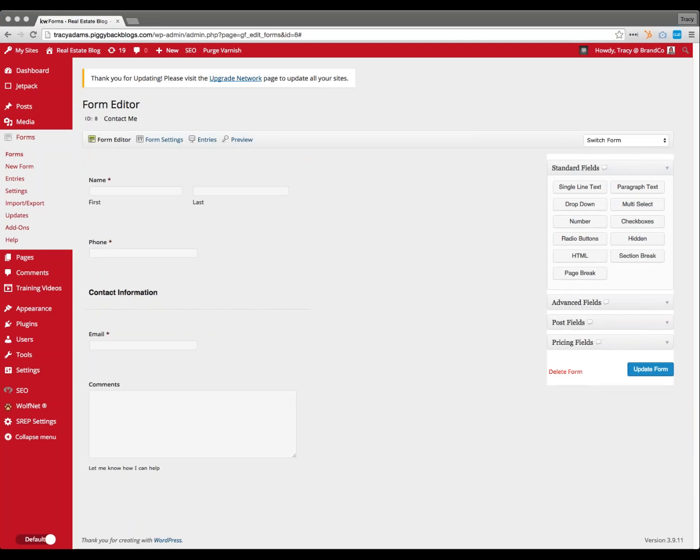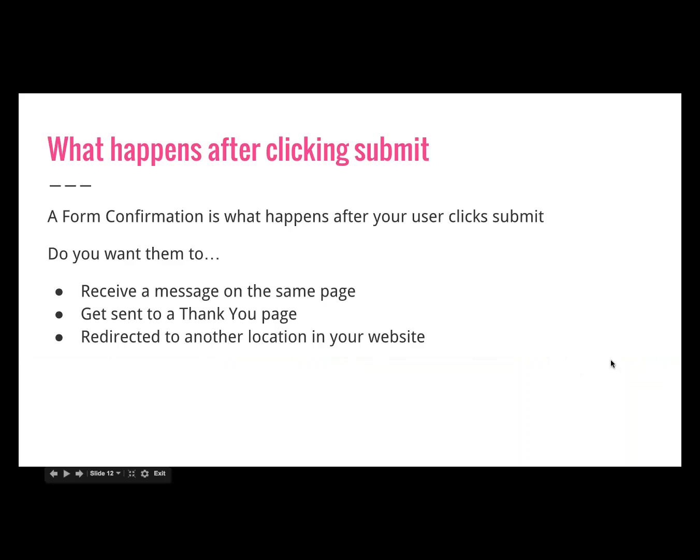So after that, the next section would be to cover form confirmations. Now, confirmations are in there already, and there are default options already clicked, and you don't have to mess with them if you don't want to. But a confirmation is essentially what happens after that person clicks submit.